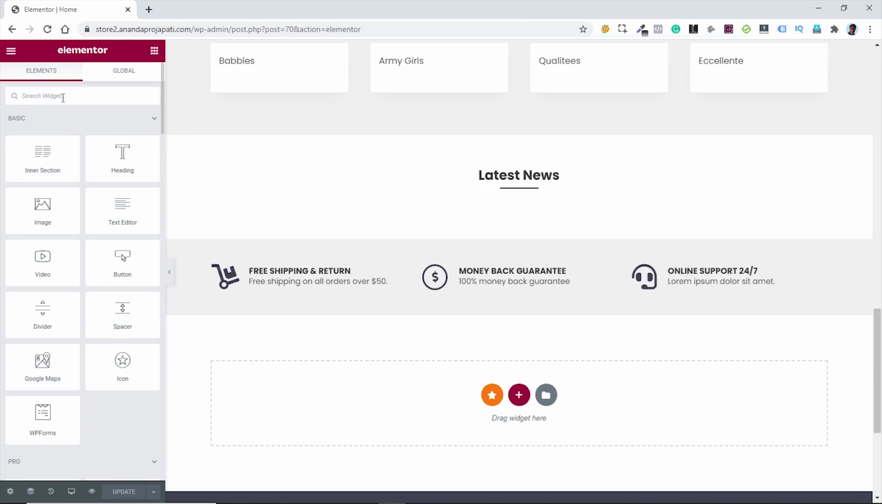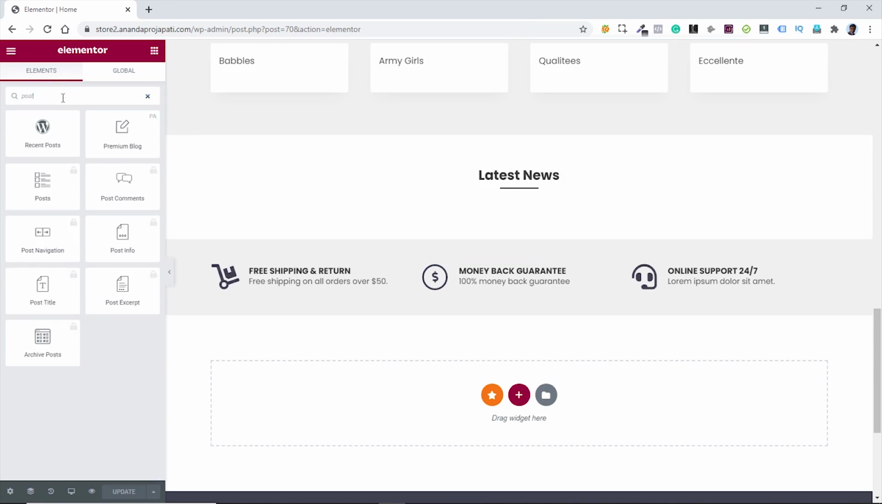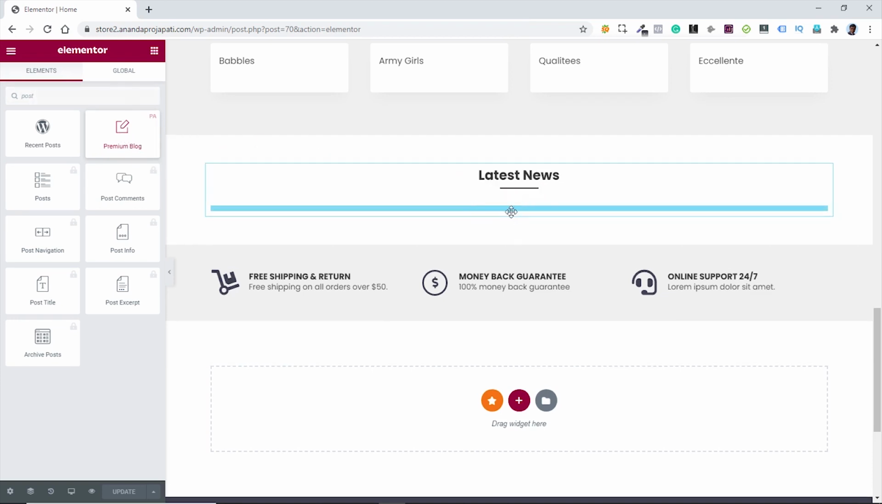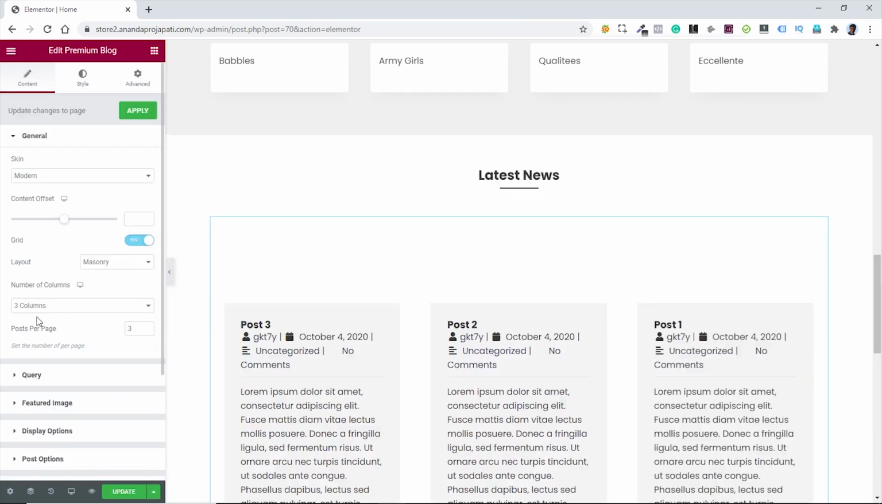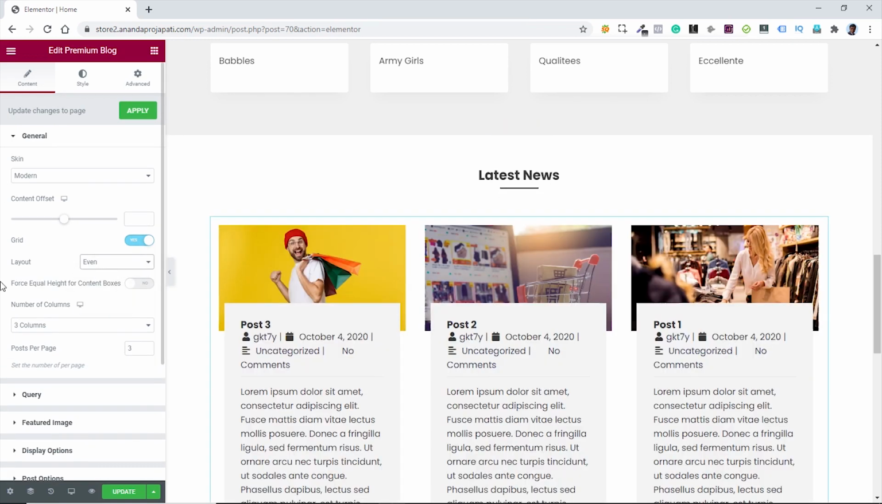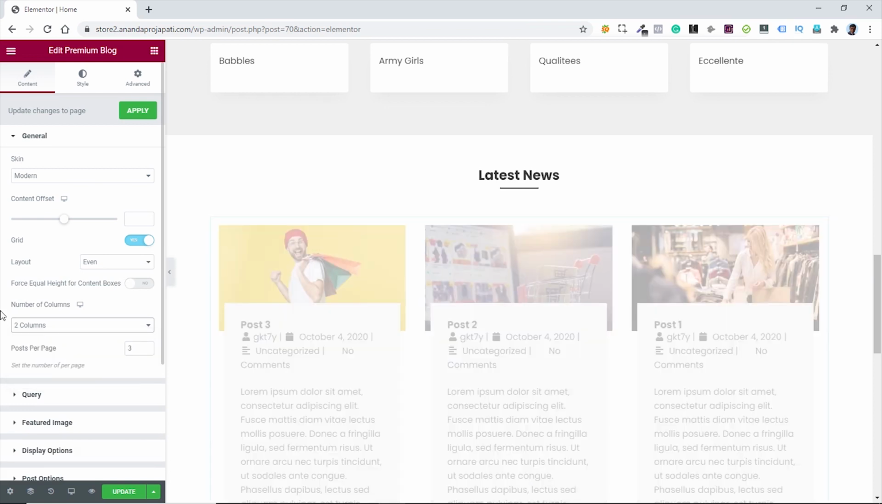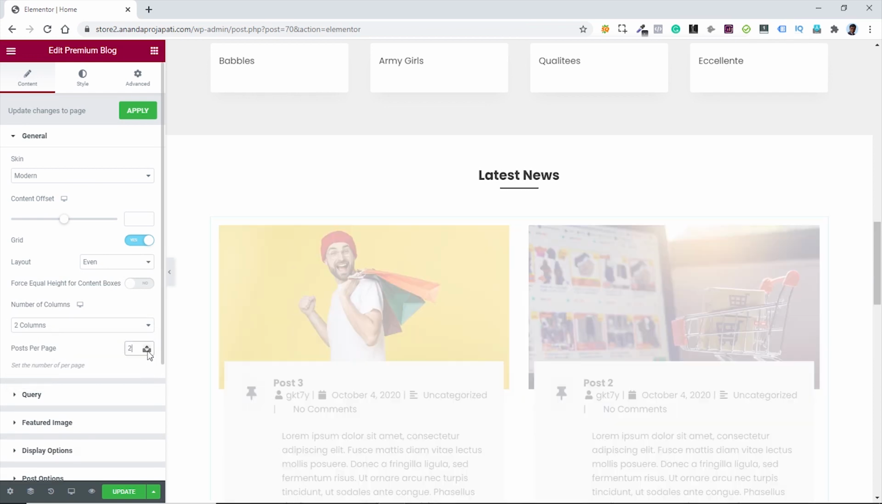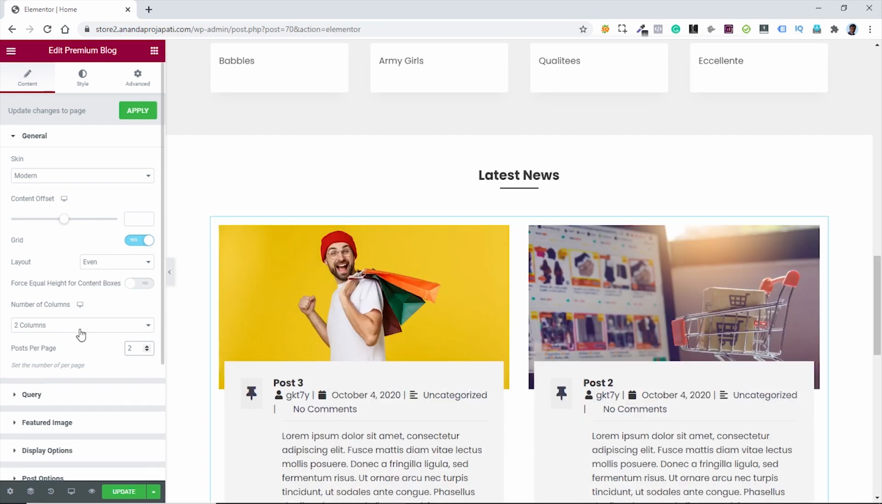Now let's search for post. We'll add this widget, premium blog. Let's drag it over here. Okay, first of all, let's change the layout to even, and I will change the column to 2, and post per page is 2.